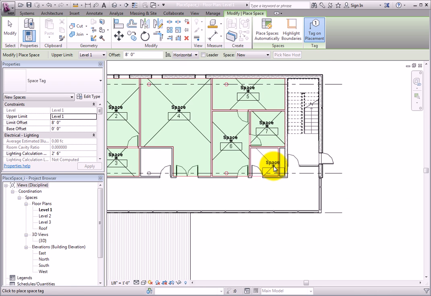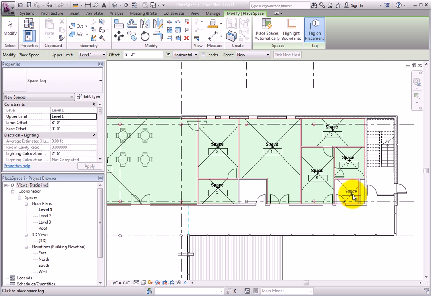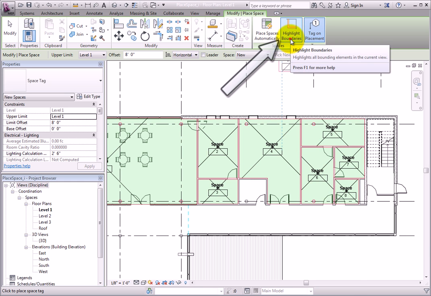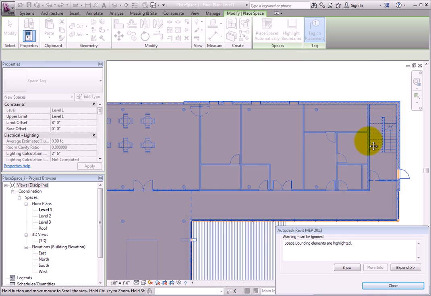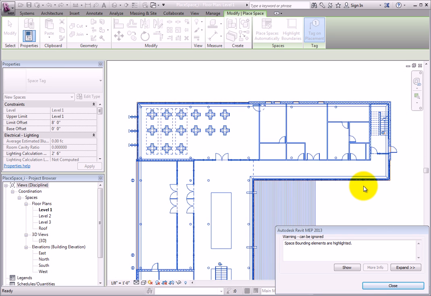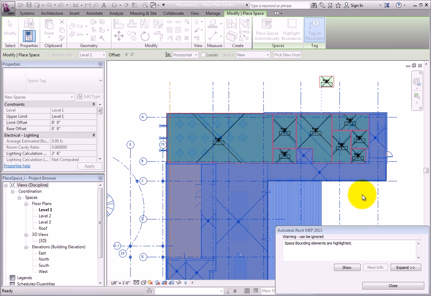When placing space elements, you can also have Revit show you which elements in the model are room bounding. In the contextual ribbon, if you click Highlight Boundaries, Revit highlights all of the room bounding elements, along with the architectural rooms, and displays a warning. Click the Close button to dismiss the warning, which also turns off the highlighting.